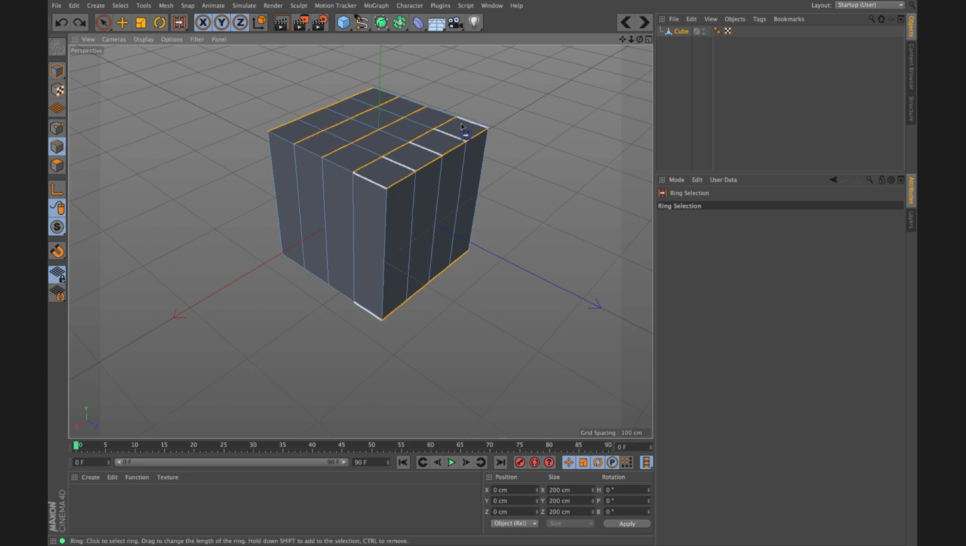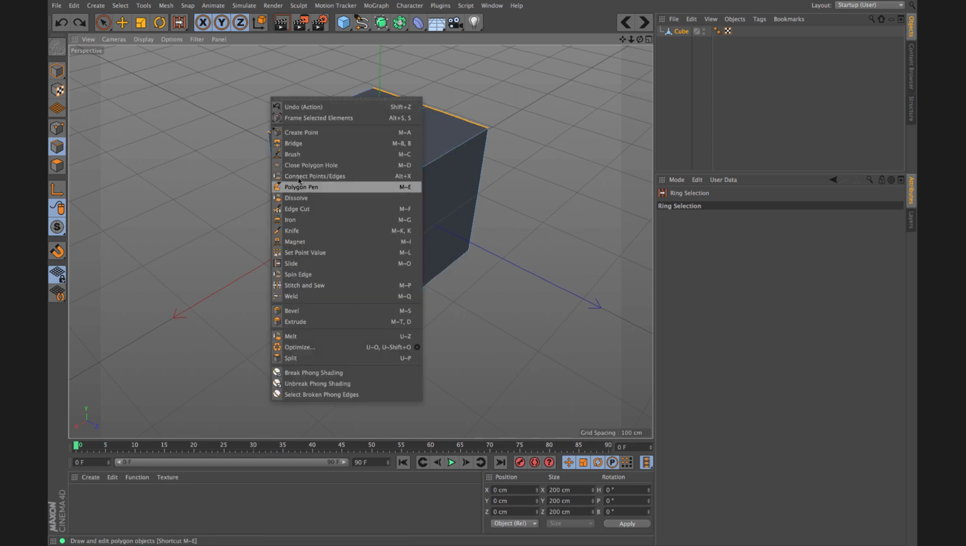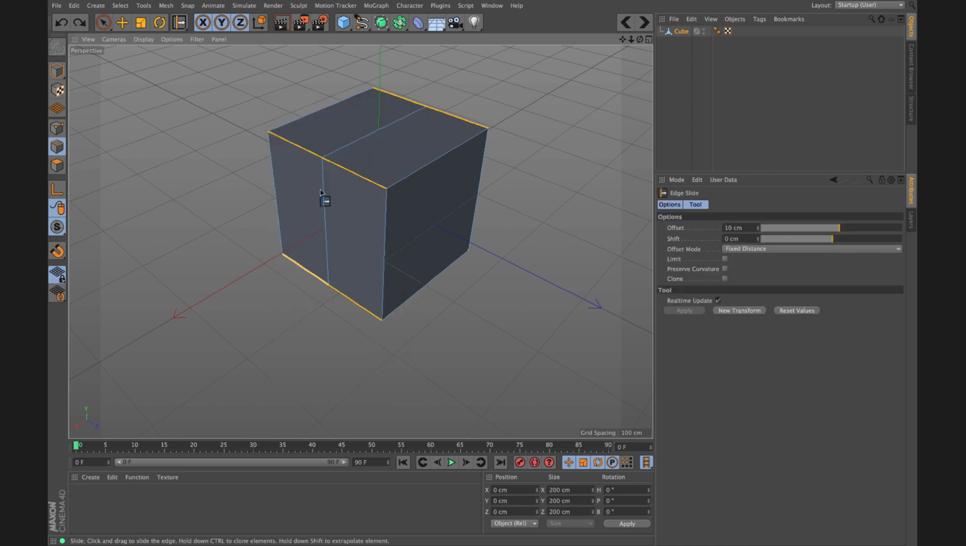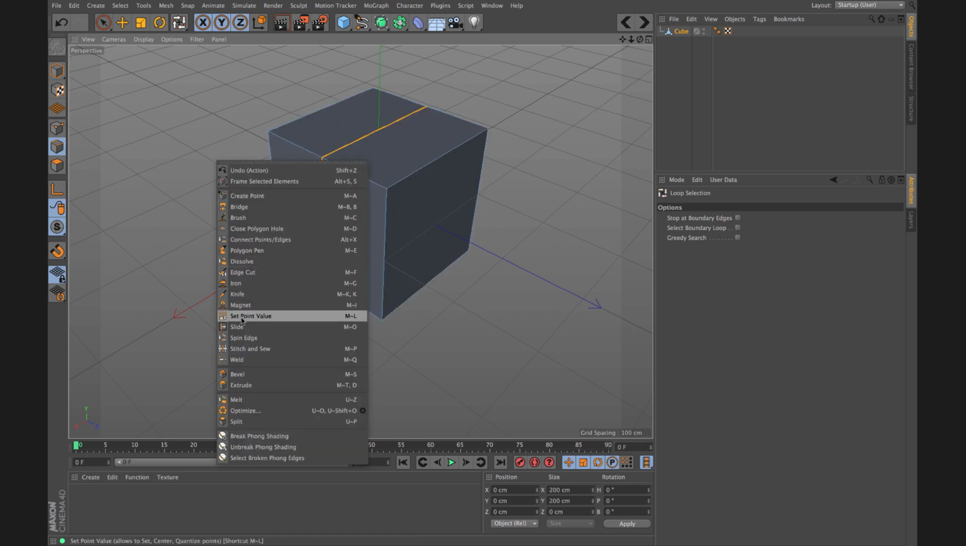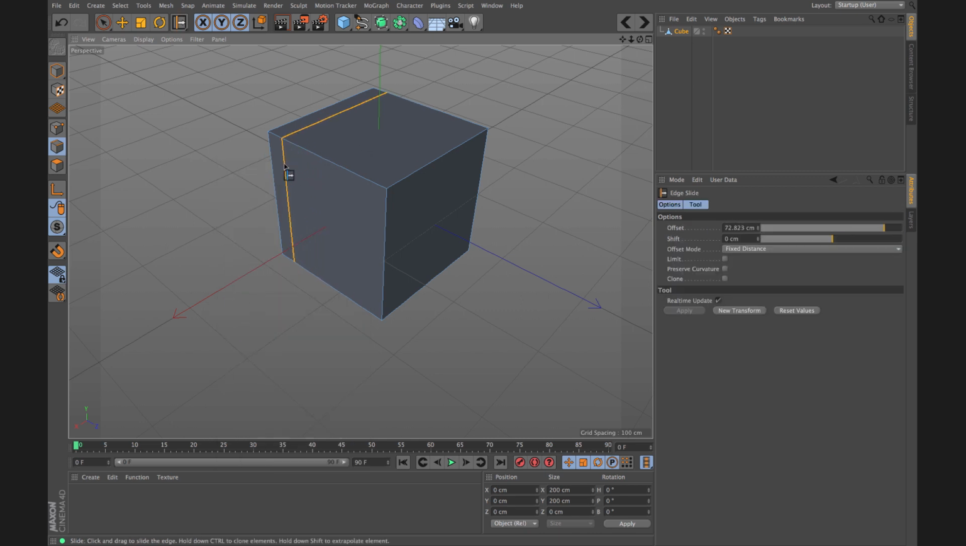Again, I just go a little bit back in history here. Another nice tool is the slide tool. With the slide tool, you can select a particular edge, for example, and move it around on your mesh. Again, I could use the loop select tool to select the whole edge, and then use the slide tool to move this cut along my object.